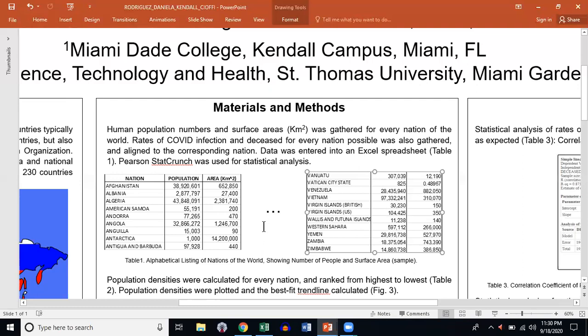230 countries. So what I did is I just put about the first 10 countries alphabetically, and then the last 10, more or less, okay? And I put three dots in between, meaning that this data continues, wraps around to get to the last countries here. And it's just to illustrate a sample. That's why I put sample inside the caption of the title. Alphabetical listing of nations of the world, showing number of people and surface area. So you see, these are the three categories. We got nations of the world, we got population, and we got area, right?